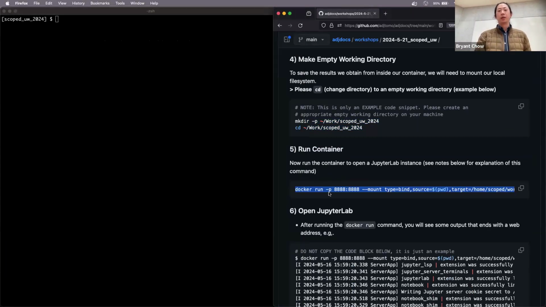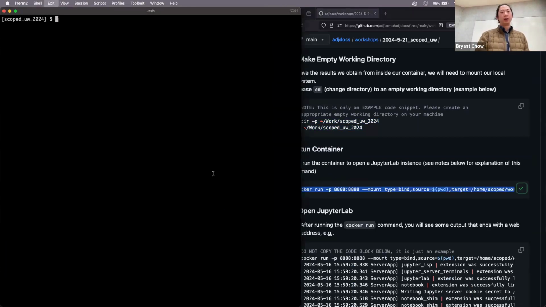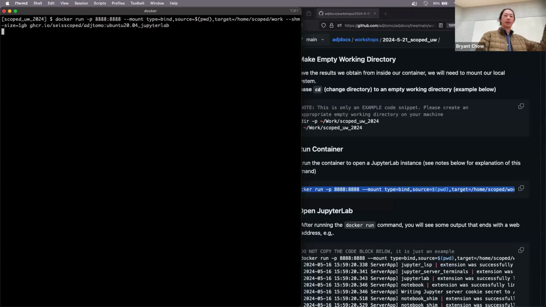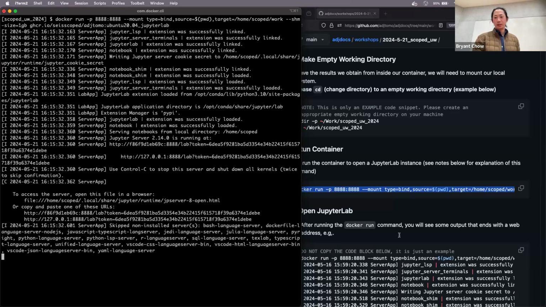And then we're going to run this command in cell 5, which is this Docker run command. There's a little button here if you want to copy that directly and just paste that into your terminal. And cross your fingers. Hope that runs.